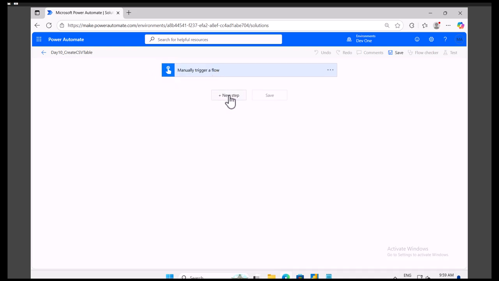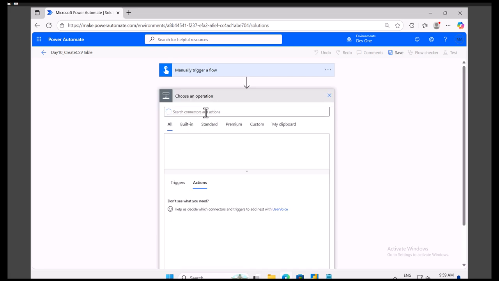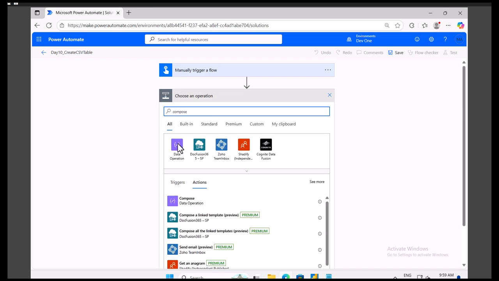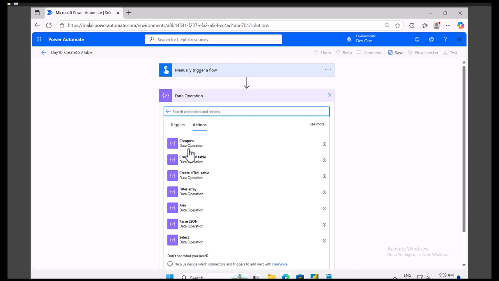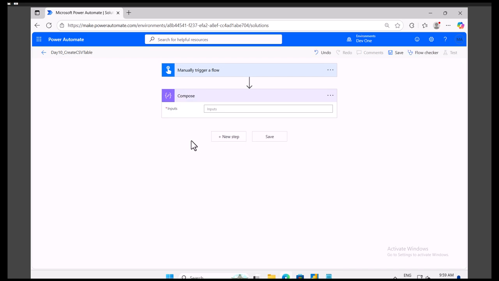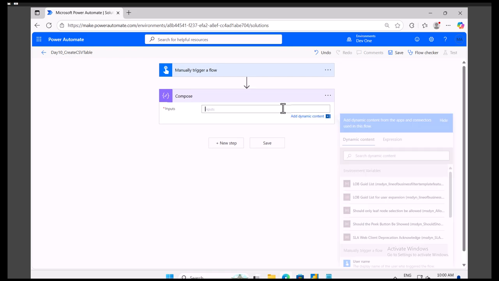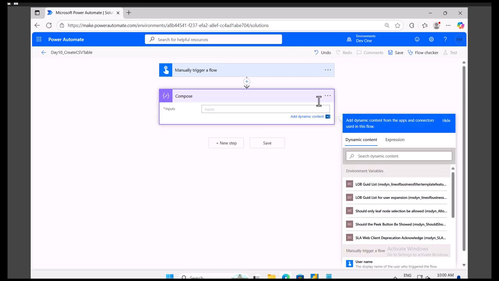Alright. So let me add a compose here. We need some kind of data. So the data that I will select, if you have seen the previous video where we have used create HTML table, we have used this particular data. So we are going to use exactly the same data. So I will simply copy my data and I will paste this inside my compose action.